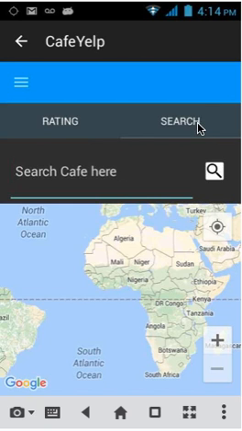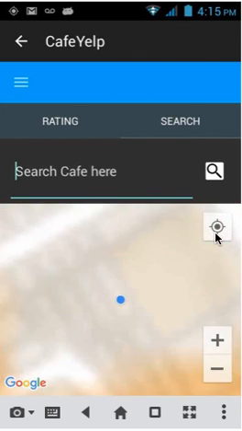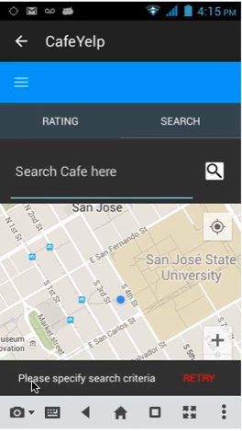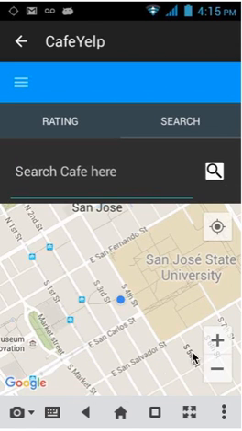Now in the search tab, the user is first of all shown his current location, which I can zoom in. Like I can see my current location is here. Now this is my search UI, and the user can search for cafes. If I try to search without specifying any criteria, then I see this message that I need to specify my search criteria.